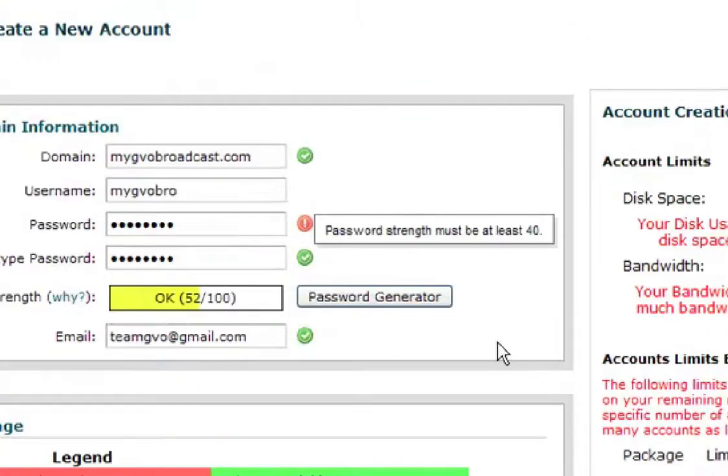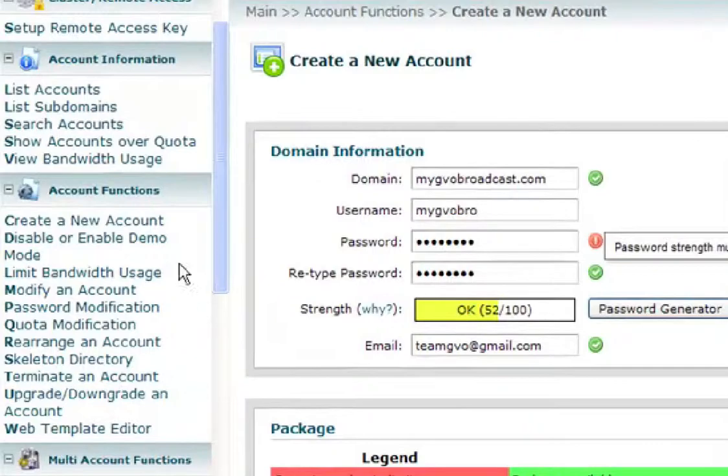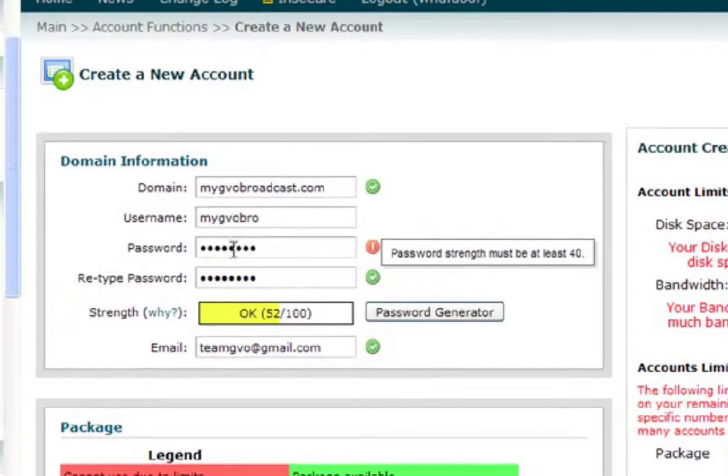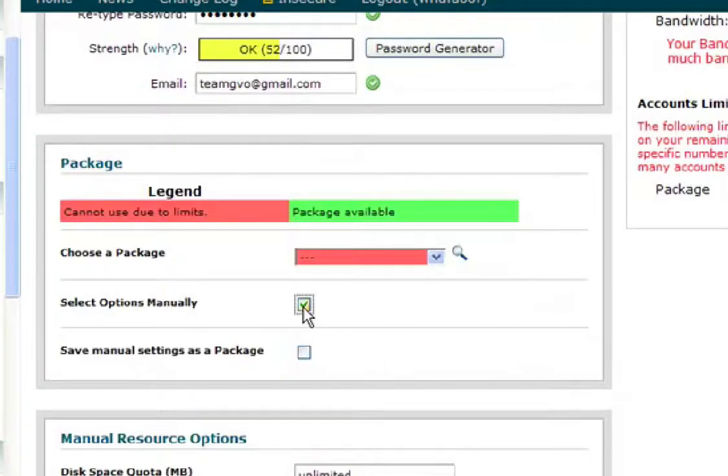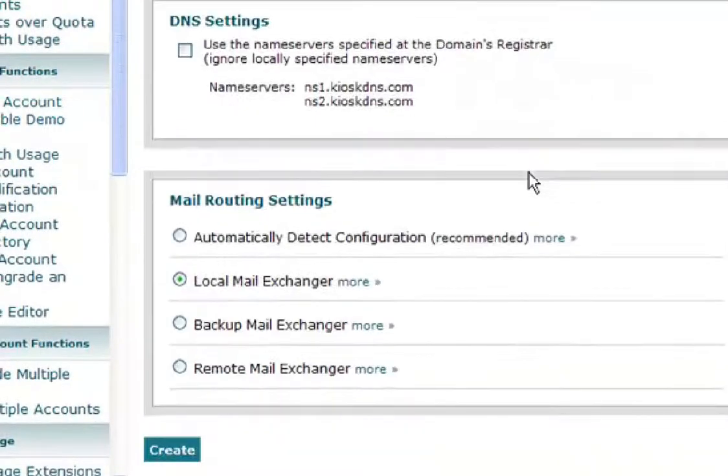Let me go ahead and just do a quick review. So we logged into the WHM, we clicked on Create New Account, we typed in the domain name, a username, a password, our email address, went down, clicked on Select Options manually, which gave us unlimited access to everything on this hosting account. And now we're going to click on Create Account.